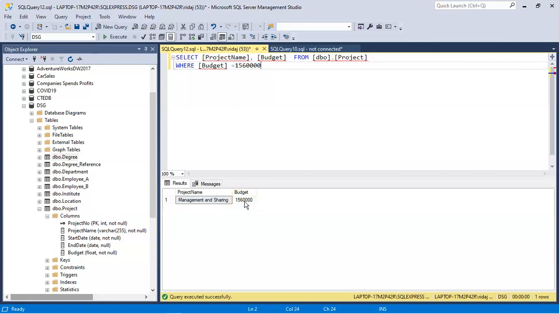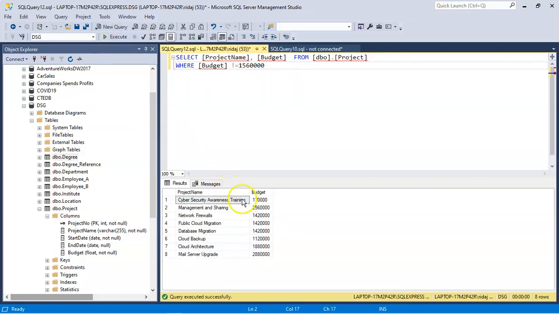Let's say that you want to exclude the project that has this budget. So instead of equal, you may come before equal and type exclamation, which is shift 1, and execute this again. And this time you got all the projects except the project that has this budget. So now we used numbers.